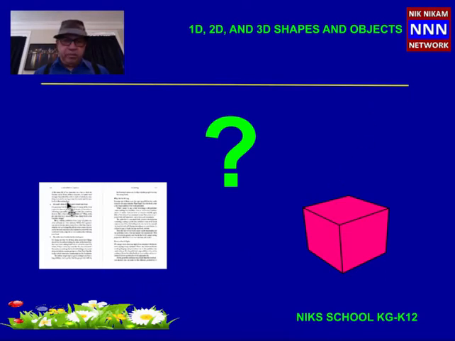For example, this paper has two dimensions, that is the length of this paper and the breadth of the paper, whereas a cube like this one has three dimensions. That is why it is called a 3D object. What does the 3D stand for? Well, first of all, we have the length here. Then we have the breadth. Then we have the height. So this has three different measurements which describe the object.